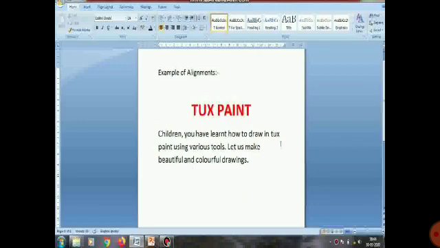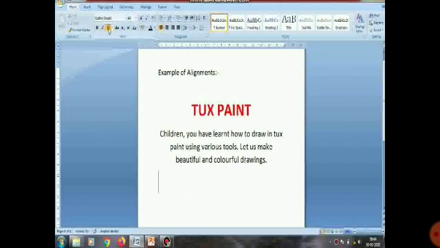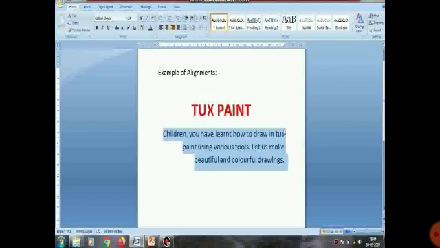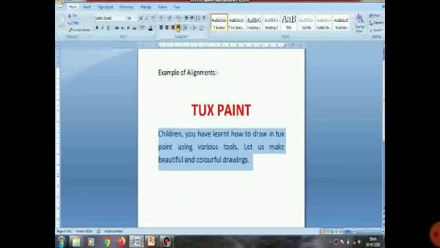Now see, it is already set to the left alignment. You can see the left alignment is chosen. Now I am choosing the center. You can see this is called center alignment. Now this is the right alignment. At the right side, you can see it is setting the margin to the right side. Now this is called justify, evenly between the left margin and the right margin.